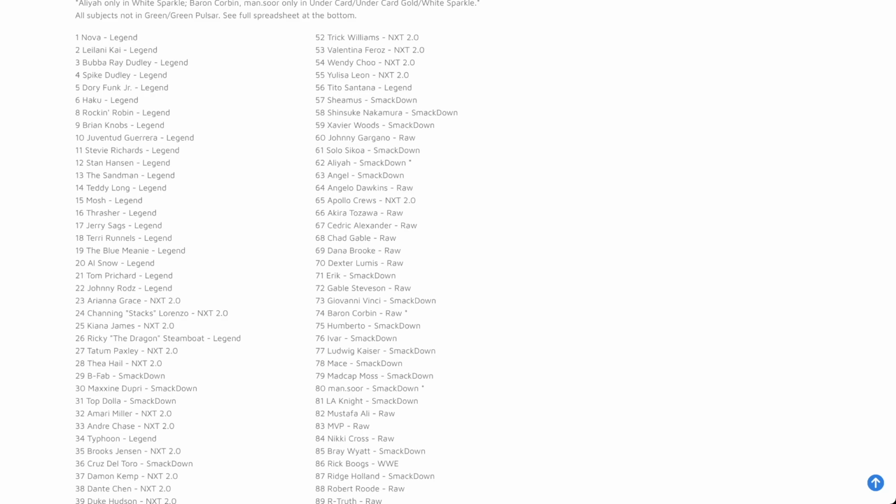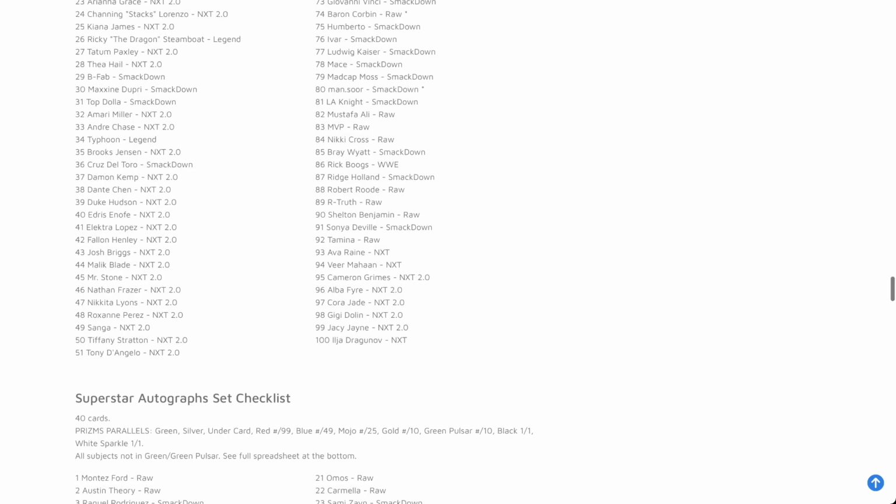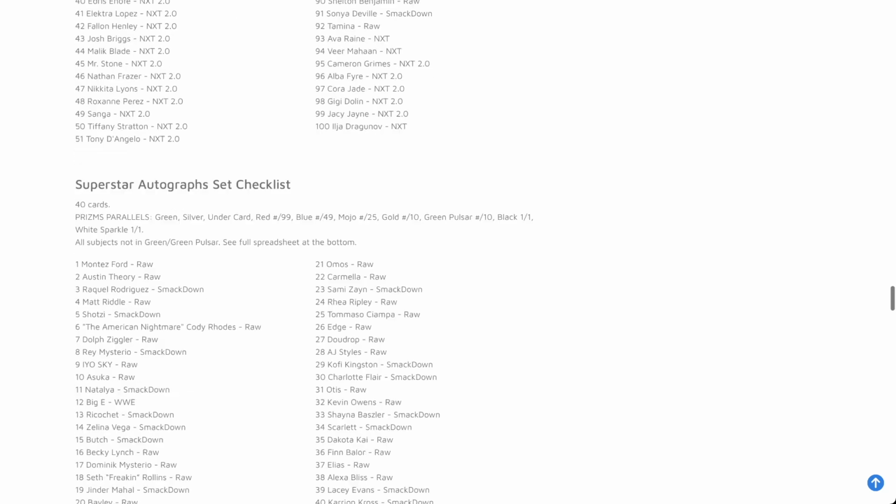Like, we have Johnny Gargano's first autograph since being back. Solo Sikoa's third autograph, I think? It's all good right now. It's really good. Another Gable auto. Eh. I don't really care. Bray Wyatt auto in Prizm. Holy heck. Ava Reign's first auto in WWE product. Cora Jade, Gigi, JC. That's a lot of good things going on.